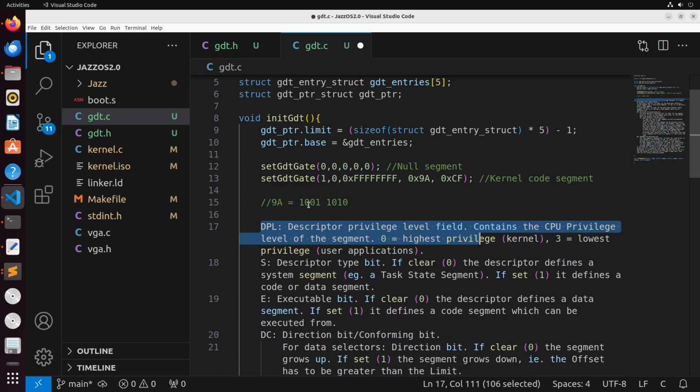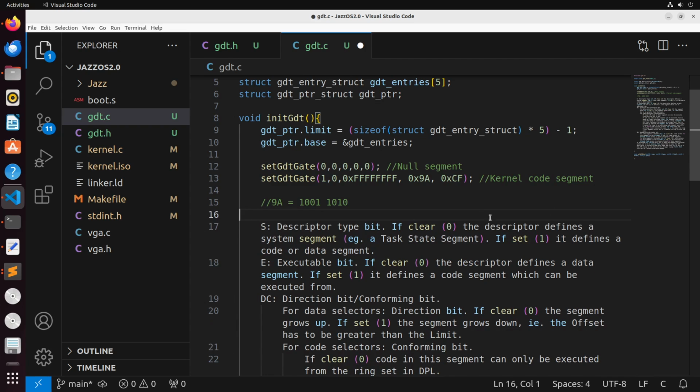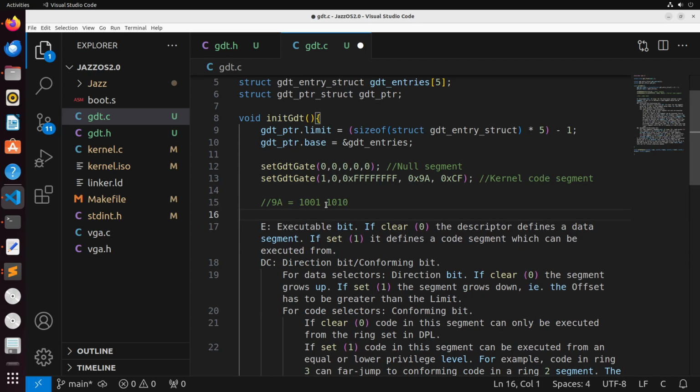The DPL is these middle 2 bits right here. Remember that these define the permissions for accessing this particular segment of memory. I'm saying that this should be the kernel segment, and as it says here, 0 is the highest privilege, which is the kernel. That's why these middle 2 bits are 0, because this is the kernel code segment. Now the descriptor is the next thing that we have. If it's set to 1, that means that this is a code or data segment. I'm saying that this is a code segment. Since it's code or data, this has to be set to a 1. So that gives us our 9 at the front. Next up, we have this set here. So the next bit that we have is our execution bit.